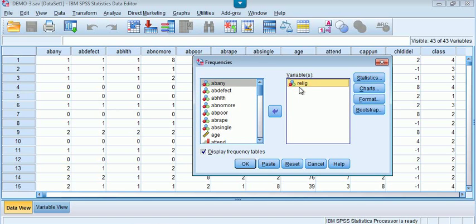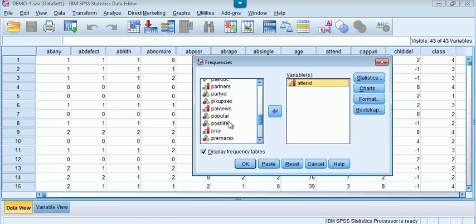We can do that one of 2 ways. We can either highlight it and kick it back over, or if you have a lot of variables there, all you have to do is hit reset, and it resets it to a clear kind of screen. So what the book would like us to do is run a frequency on the variable named attend, which is right here, and then a frequency on post life and pray.